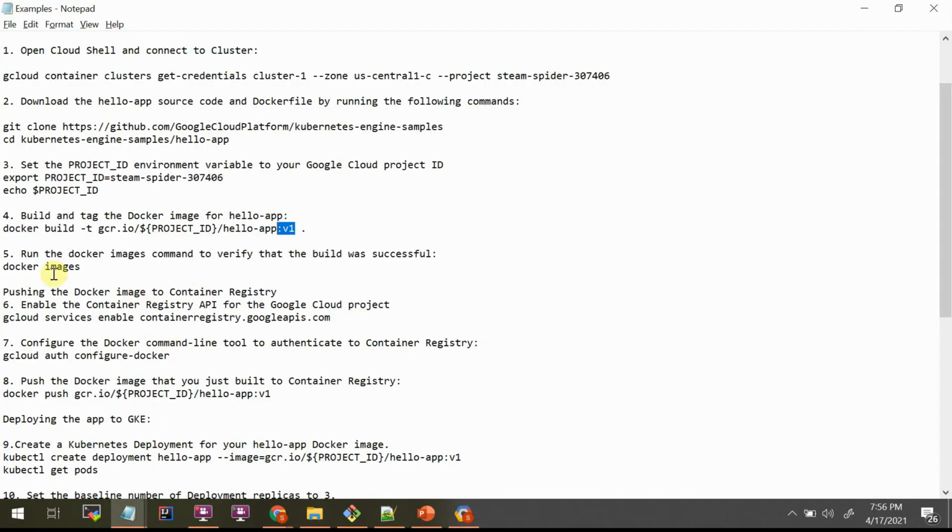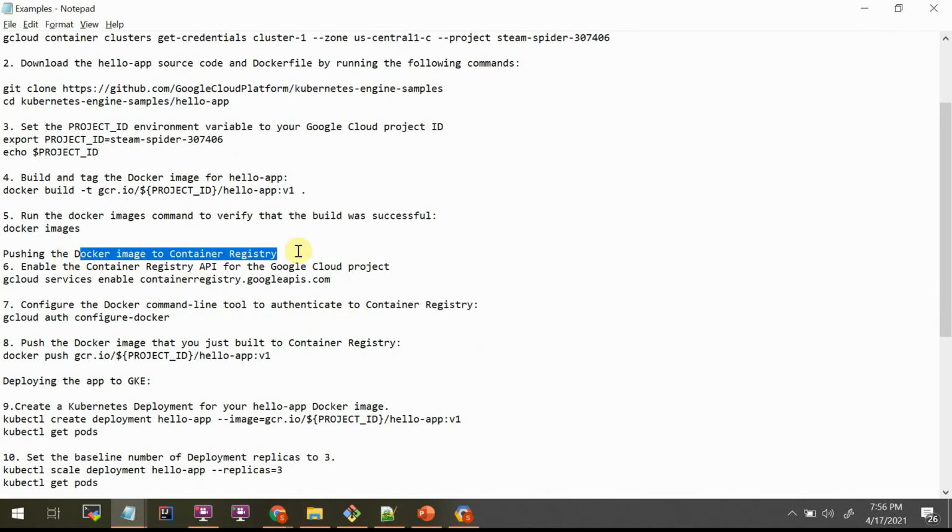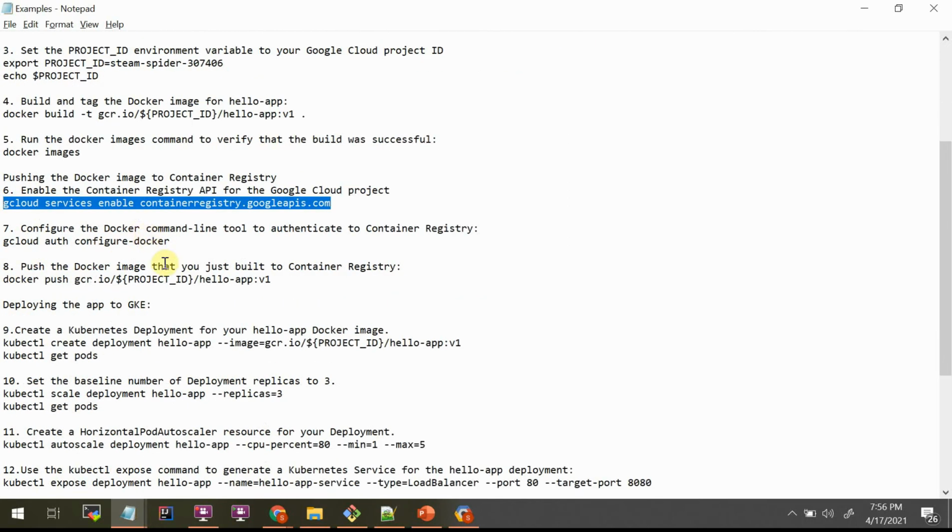So now, of course, we can discuss this. The next idea is to push this Docker image to a container registry. A container registry is nothing but your Docker Hub equivalent. You can use either Google's container registry or Docker Hub, but in this case, I'm using Google's container registry.